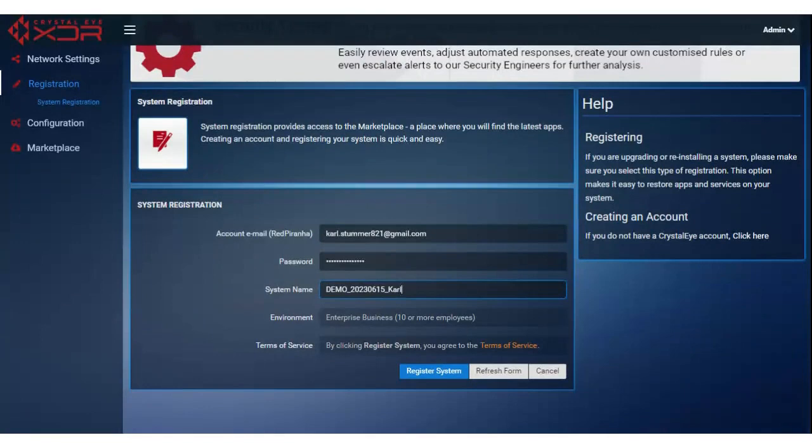Right, now once we've got all that filled in, sorry, I was just distracted by chat, as we always are. I'm going to click on Register System. And provided I've put in the right email address and password, it should come back and say registered.